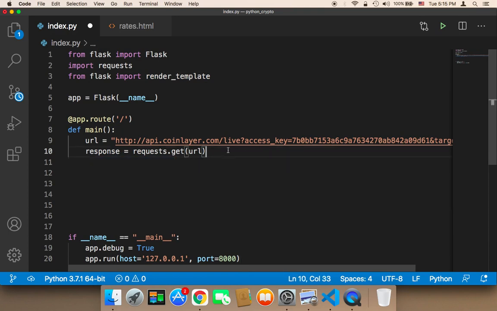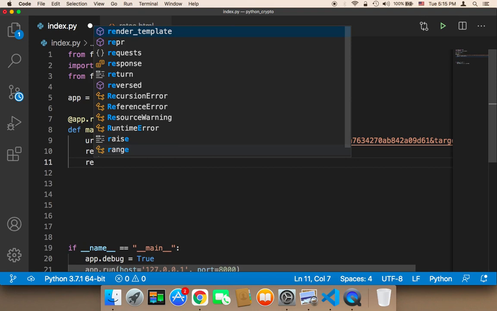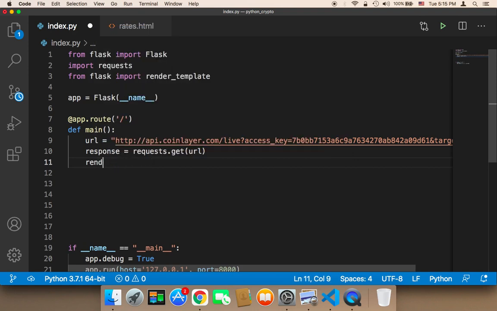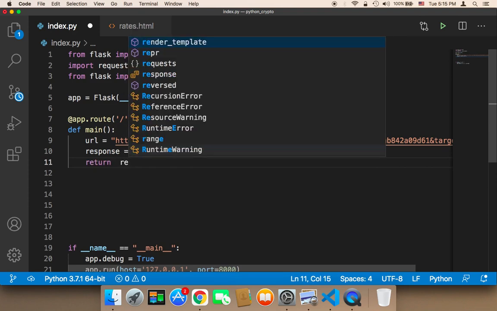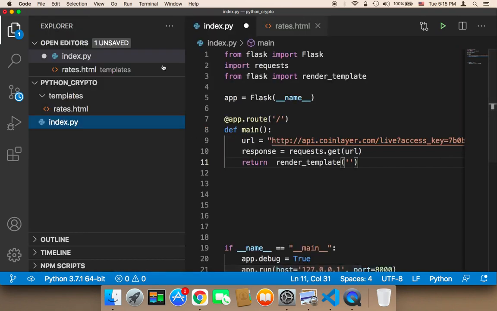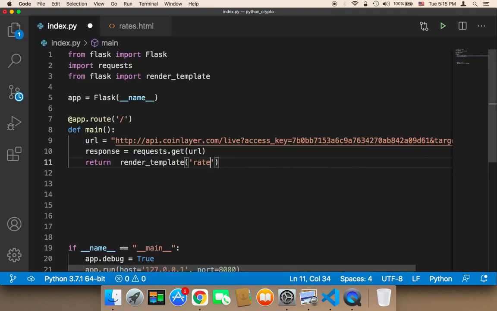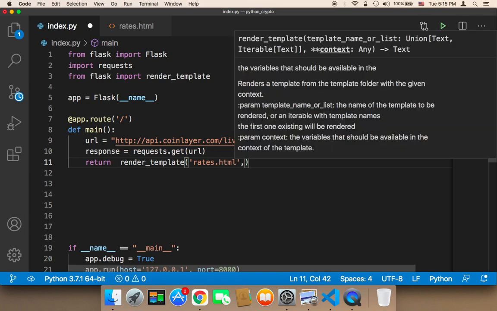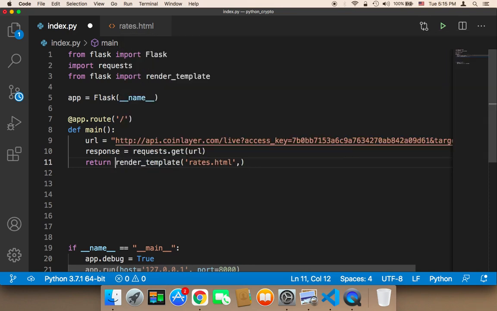And then what I'm going to do instead is say return, and then I'm going to return render_template, and pass the name of the template. So what is the name of the template? The name of the template that we want to return is rates.html. So here I'm going to say rates.html. And then the second parameter is the data that you want to pass to the template. For now, I'm going to pass nothing. I'm just going to leave it empty, so I'm going to remove this comma for now.